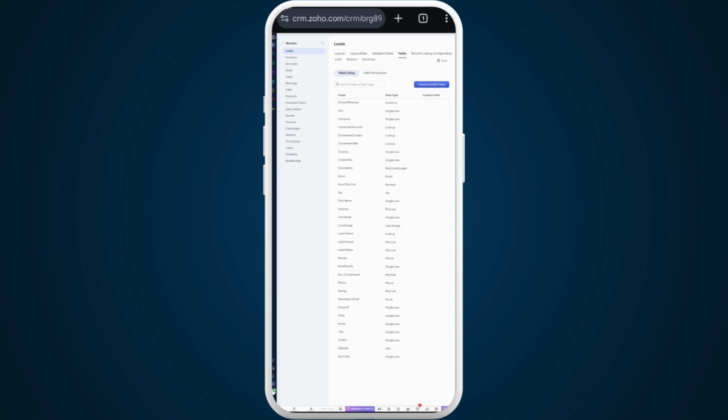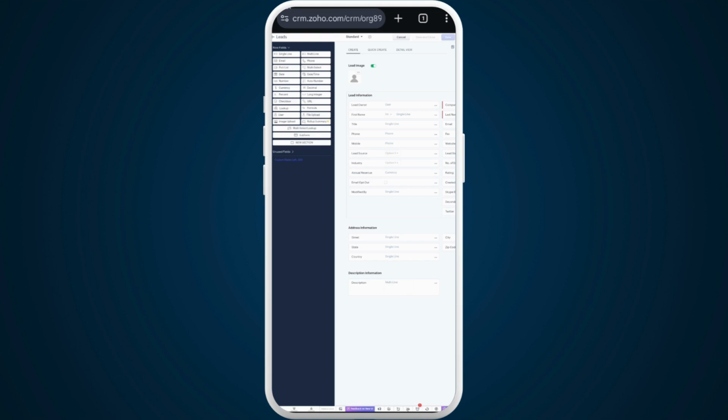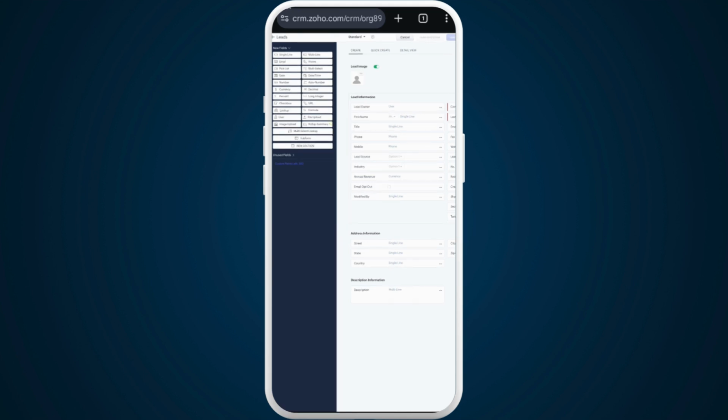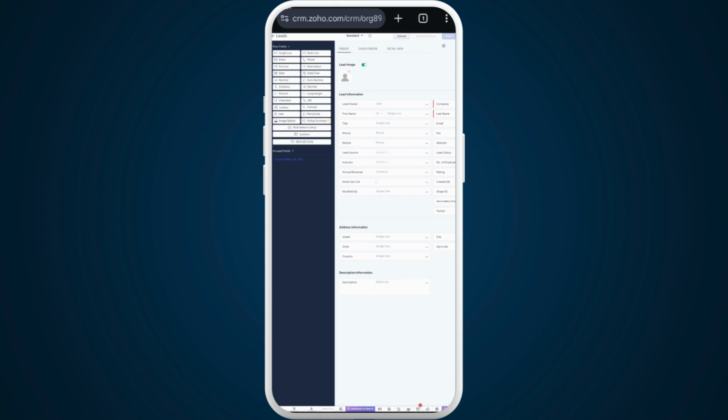After you're in this fields tab, now in order to create a custom field, tap on this create and edit fields option. Now here in the left hand side, you can see different new fields options, and choose the new fields from here and you can add it. So that's how you can easily create custom fields in Zoho CRM.